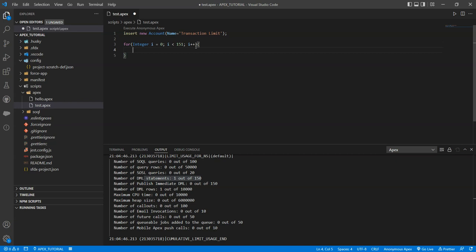And then within our code block, we are just going to take this right here, and we will insert. So this is going to loop through 151 times, and each time it's going to try to insert an account record.